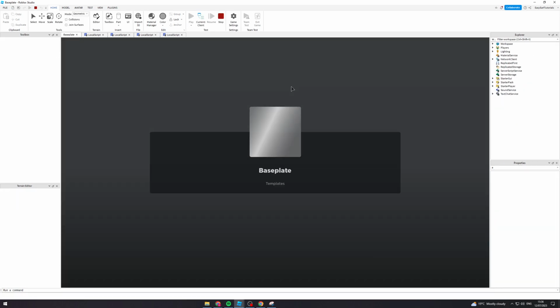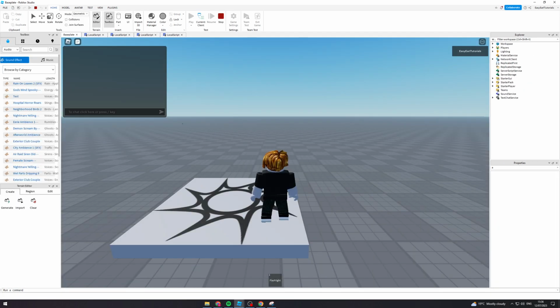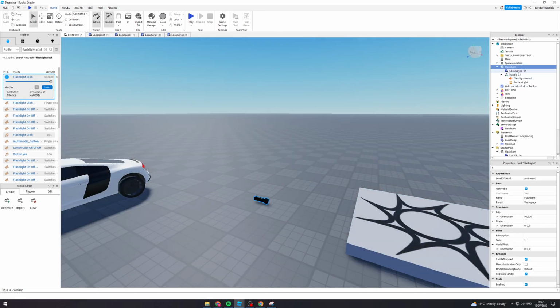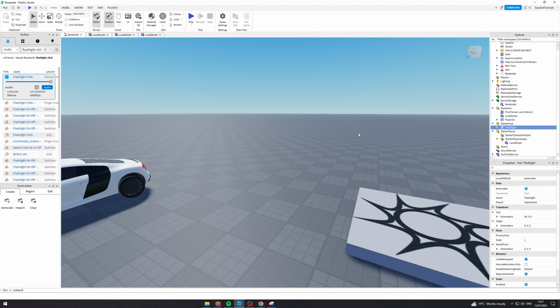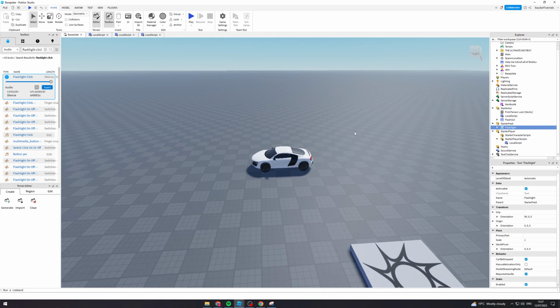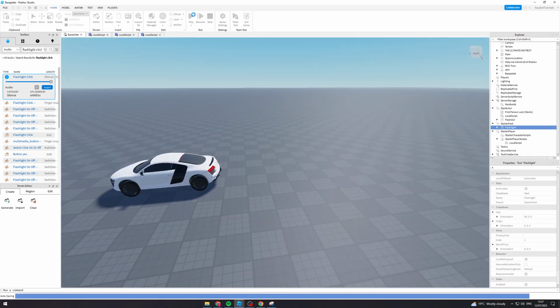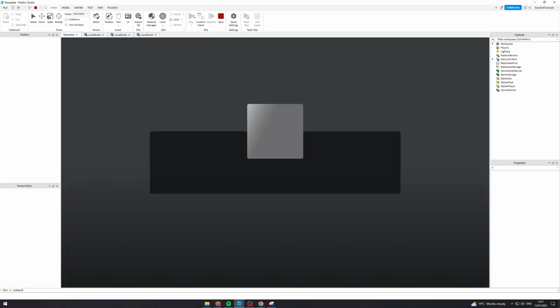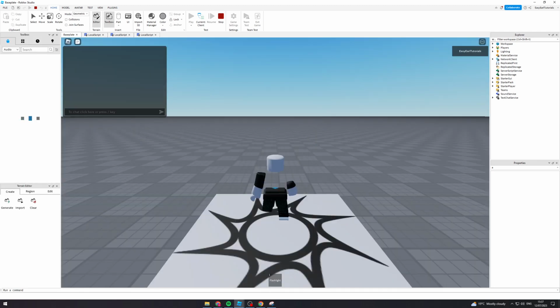Actually, it's not, I messed up. I'm going to go back quickly. What we need to do at this point is grab this whole flashlight, and I'm just going to delete this. Grab the whole flashlight and we need to put it into starter pack here. So this is what the person's going to have when they start the game. So now we can hit play and I should start the game with it.